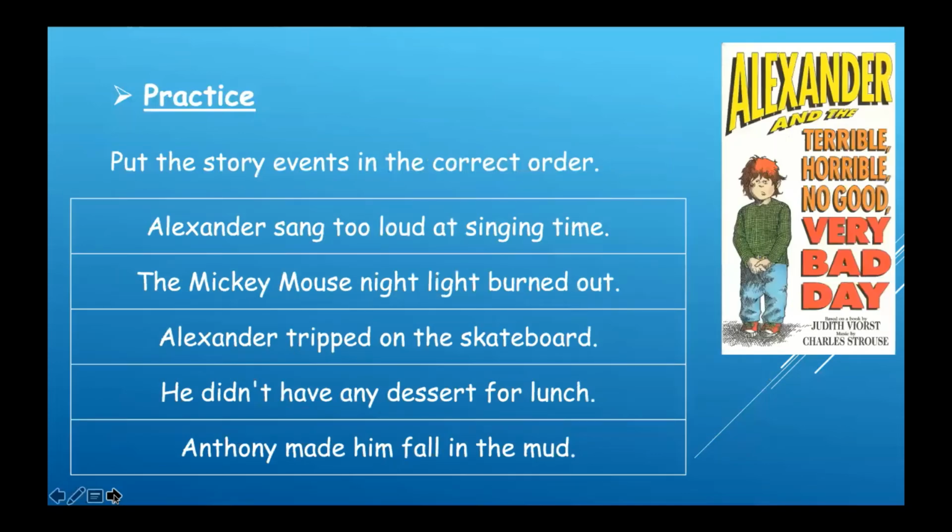Now we are going to use what we learned today about sequence of events to put the following events from our story, Alexander and the Terrible, Horrible, No Good, Very Bad Day, in order. As you all know, Alexander has a terrible day during which many bad events happen. Let's try to recall what happened in the correct order. Don't forget to use time order words to show what happened at the beginning, in the middle, and at the end of the story.